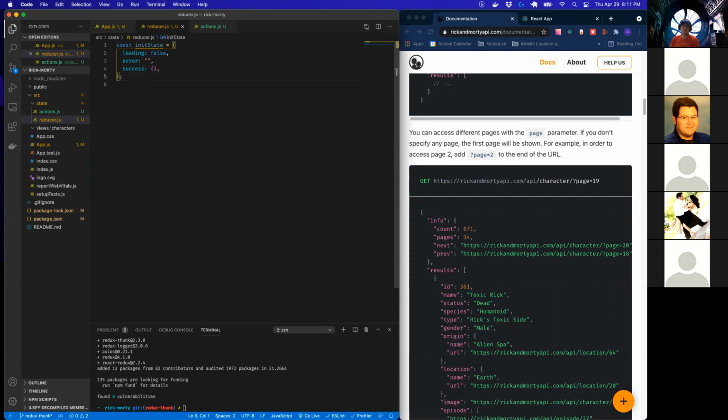All right, so we have the initial state. This is the very basic setup first start. Any questions at this point? No. Moving on to reducer.